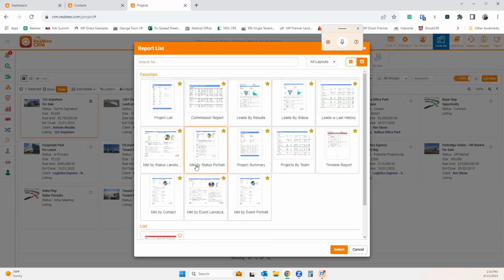I like marketing by status portrait. If you like landscape, great. I'm a portrait guy, always have and always will be. And then again, leads reports typically for internal purposes. Timeline reports, great. So if you did give a listing presentation and all the things you promised are in there, that'll actually create a report on all your timeline events. To create any one of the reports, you hit select.